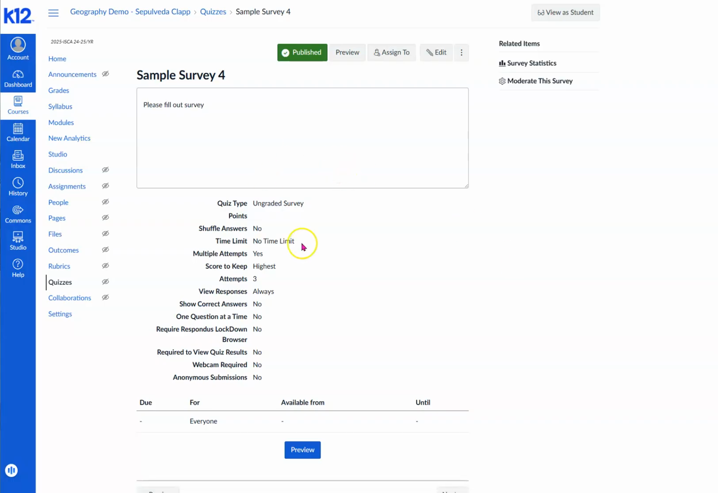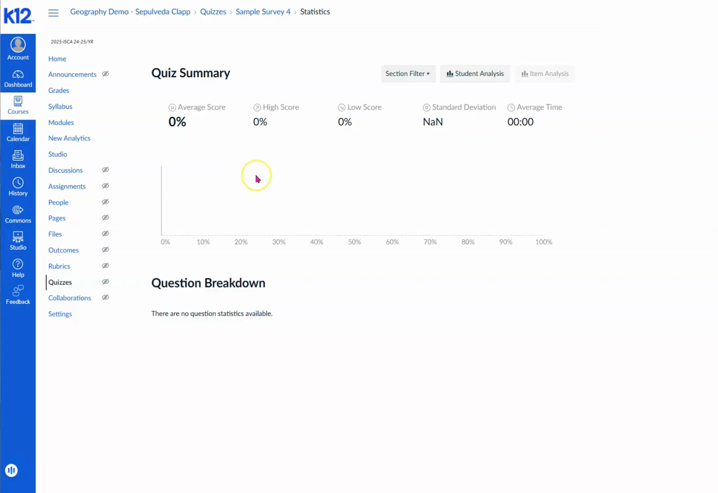Once I've done that, it brings me back to the teacher side of things, where I see the sample survey 4. From here is where we can view survey statistics, so I'm going to push that right there at the very top. Since this is an ungraded survey, we're not going to have scores. But if you had a quiz, this is another way to see which ones are high scores, low scores, standard deviation, average time students took for that quiz, and your average score. Since this is an ungraded survey, I really don't need that information.